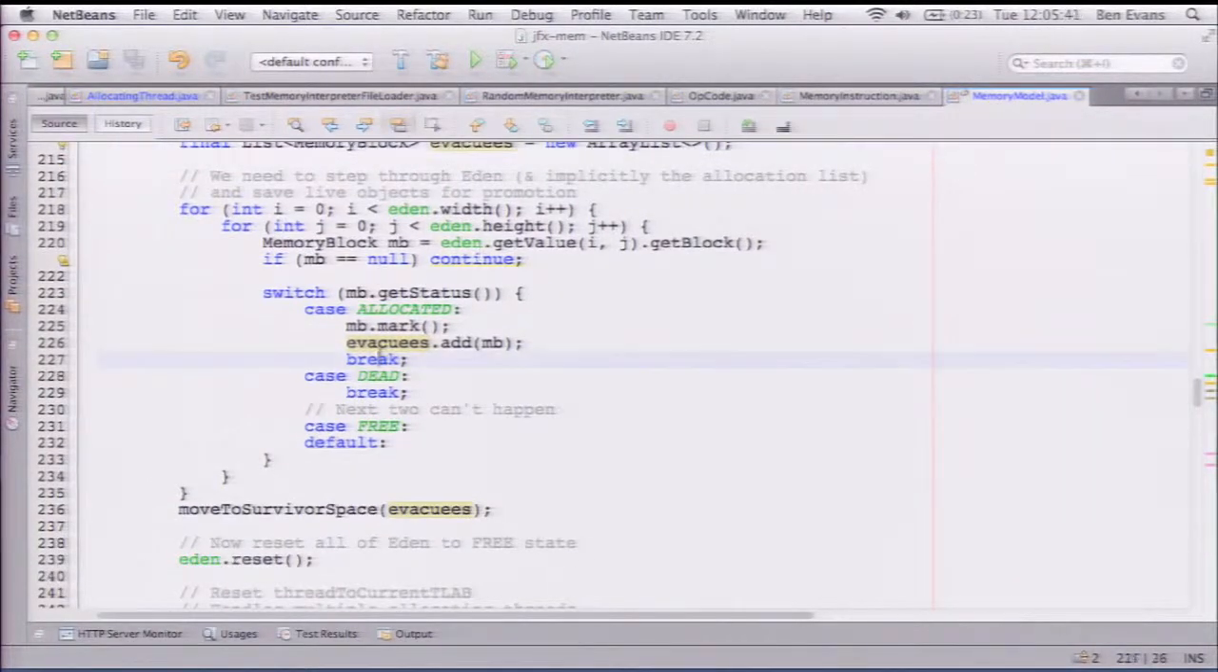Step through that. If we ever find an allocated one, we mark it to say, I've seen you, and I pop you into the evacuees list. The reason why this marking business is here is because it didn't quite get it working, but the aim is to also have the collectors run in parallel.